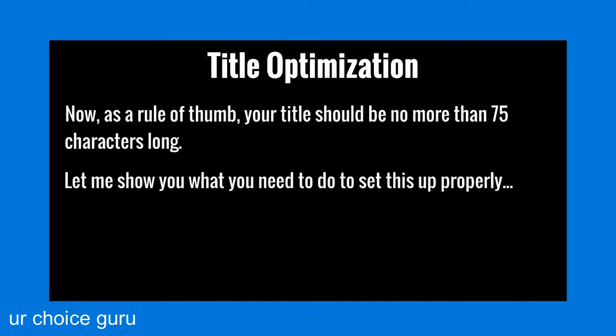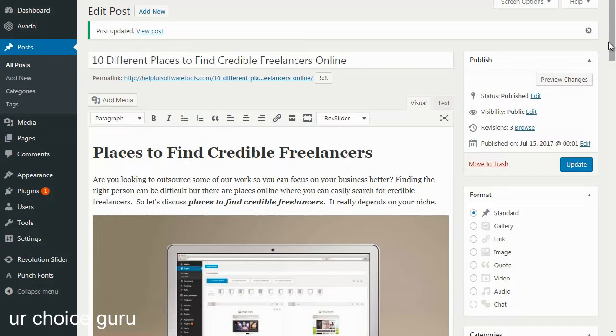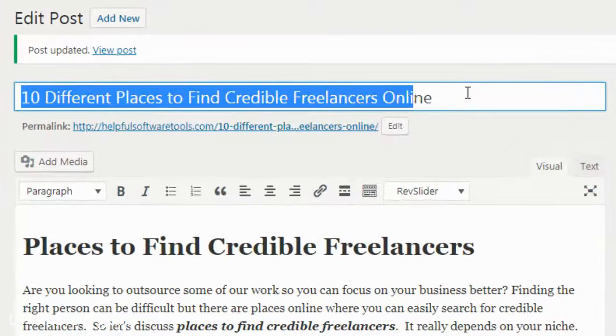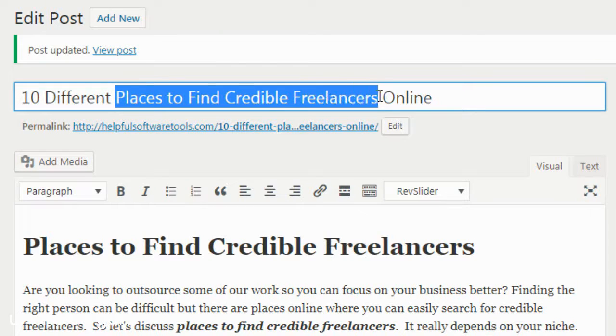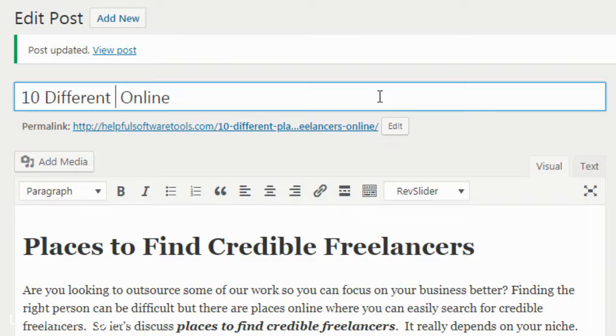So now that we've talked about the fundamentals, let me go ahead and show you what you need to do to set this up properly. So we already briefly talked about the title, but this is your title, right? So a lot of times, let's say, for example, that the keyword is places to find credible freelancers. Sometimes you'll find people do something like this, places to find credible freelancers. And then of course they'll put the keyword first and then they'll put a sentence. You can do that if you want to.